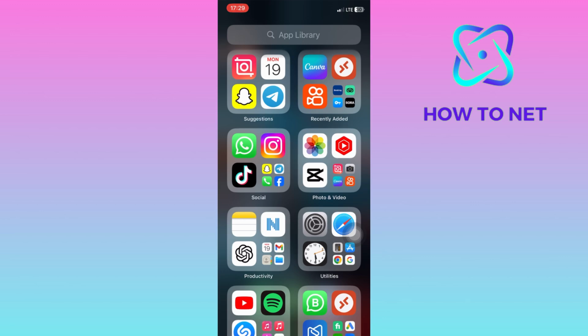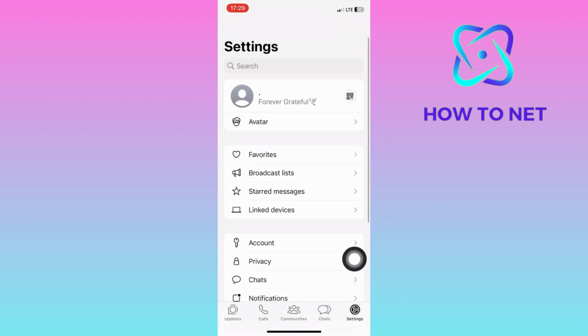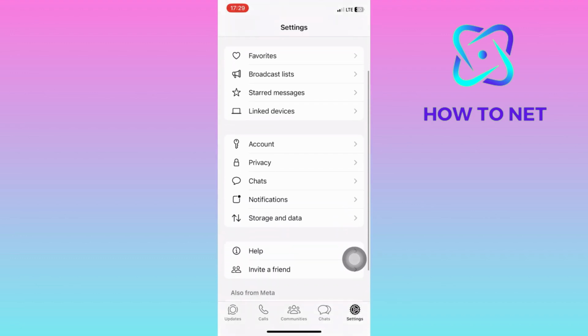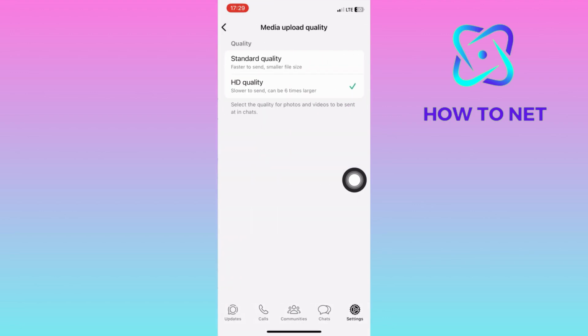To do this, simply head to your WhatsApp. Tap onto the settings icon on your bottom right. On the settings page, scroll down onto the option of storage and data. On this page, in the section of media quality, select media upload quality. Make sure to mark as HD quality.